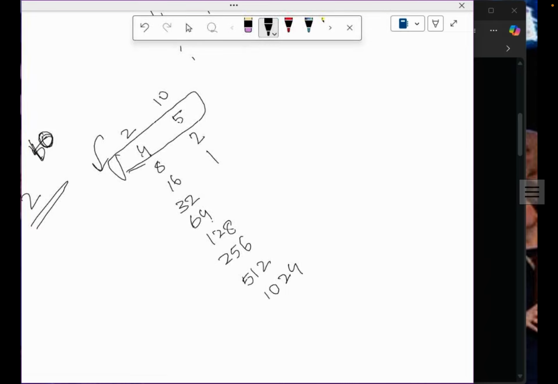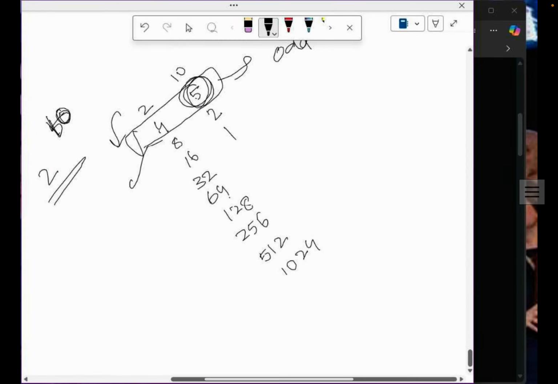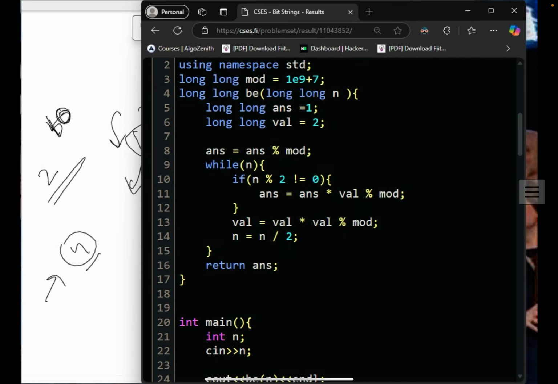Now 4 comma 5 is the current. Now if we see, 5 is an odd number, right? Here n percentage of 2 is not equal to 0, yes. Now we are including the value into the answer. So to the answer we will be including 4. The answer is initialized as 1, so 1 into 4 we will be including in the answer.